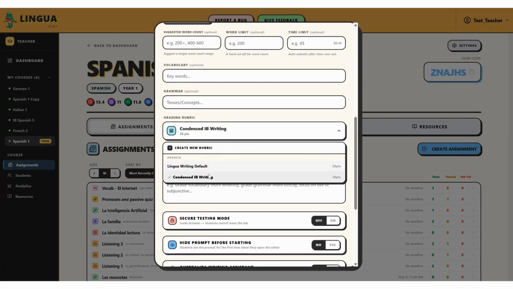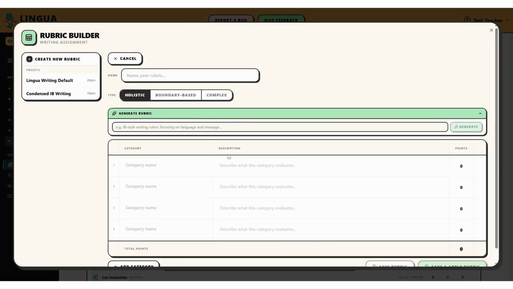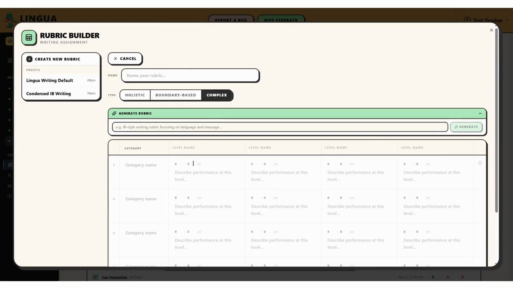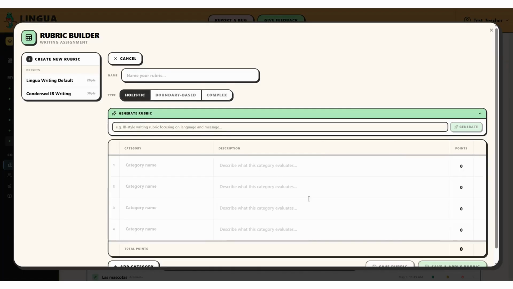You can either choose from one of the presets or you can create your own rubric. When creating a new rubric, you can generate it using AI or you can enter it in manually by filling in these categories here. And you have three different rubric types you can choose from: holistic, boundary based, where students are scored with different point bands based on how they perform, as well as complex, where those point bands are associated with specific categories and change between different categories.